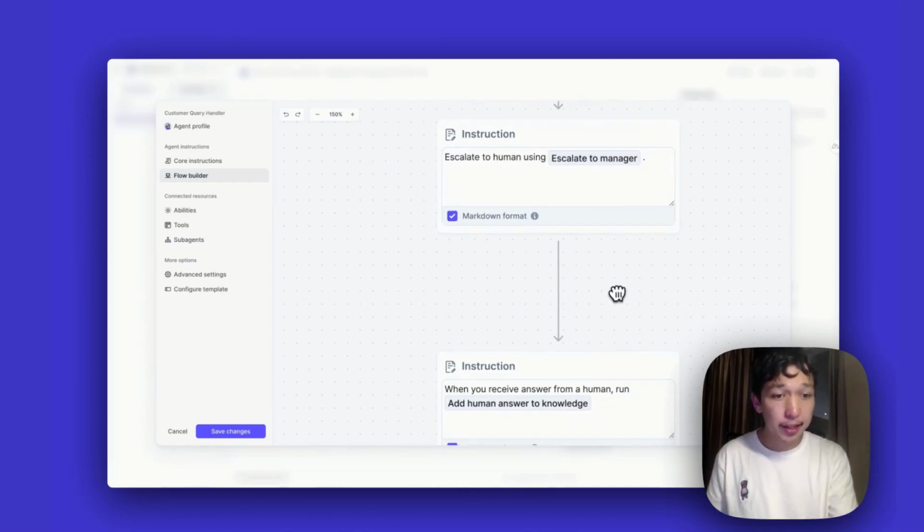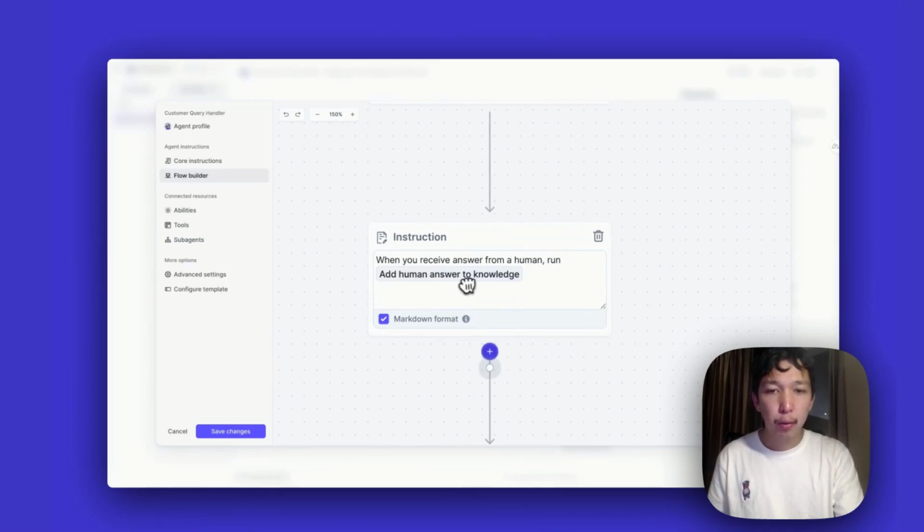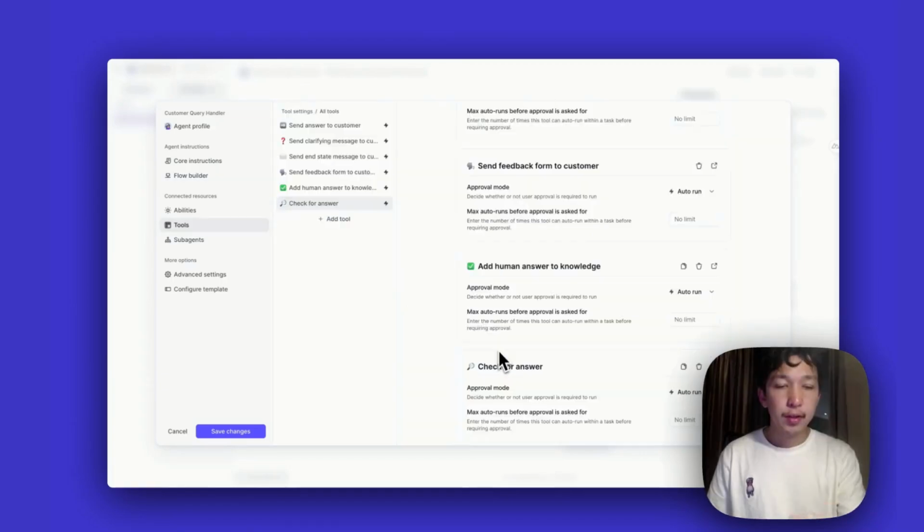They provide an answer for the question because the answer doesn't exist in the knowledge base. So now we want the agent to add their answer back to the knowledge base so that in the future, we don't have to escalate again. We can just answer it based on knowledge. So to do that, we use the add human answer to knowledge tool. Let's see what that looks like.